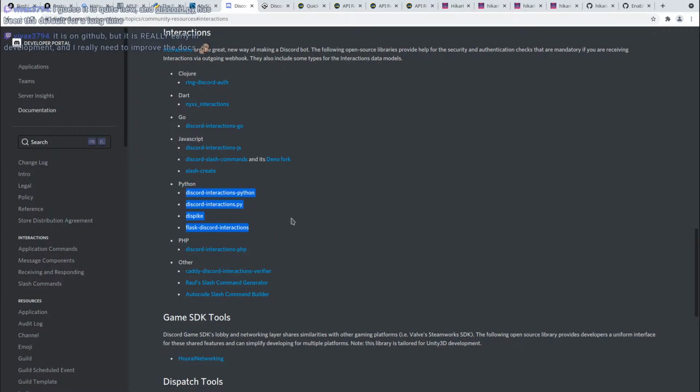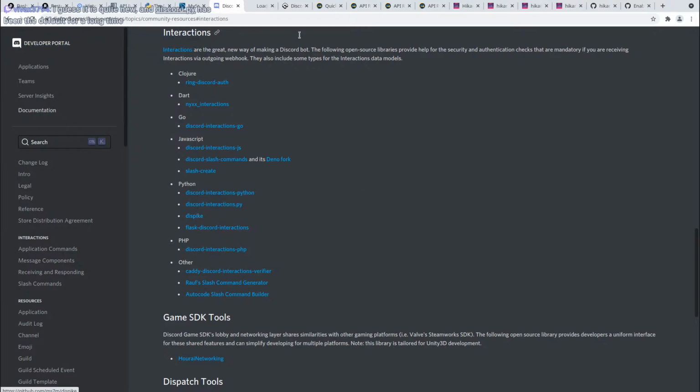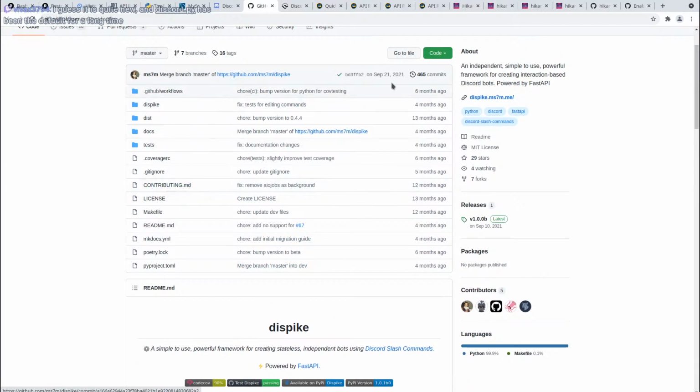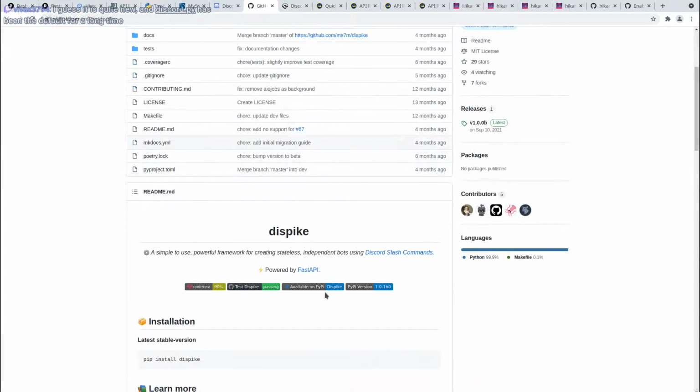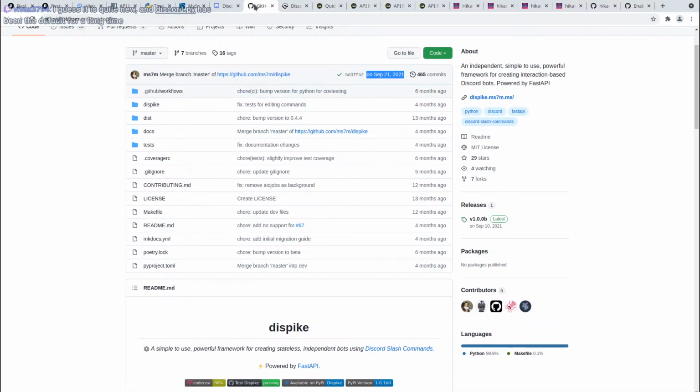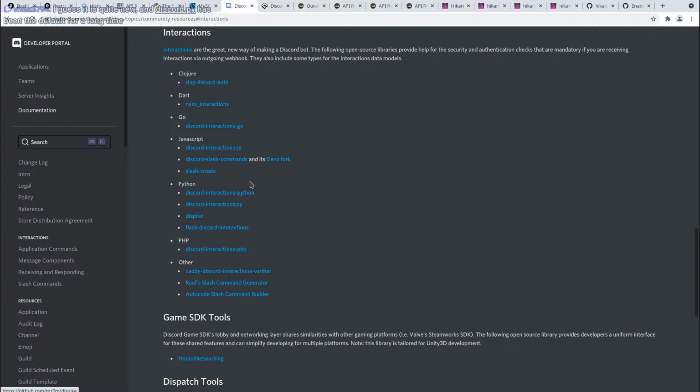Now you see it links like 4 different libraries. I think back then it only had one suggestion, and that was Discord Pi. Discord interactions, Python, Flask Discord interactions, Displike. Okay, so last updated on September 21. I think the interactions, well, the components came after that. Like, I think components are a very recent addition to Discord. Like, in the last 2 months or so.